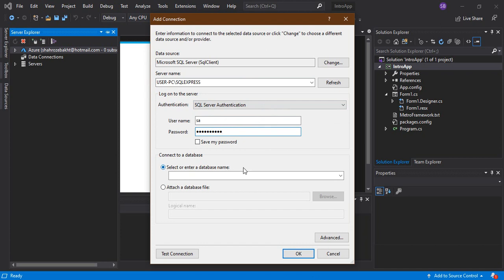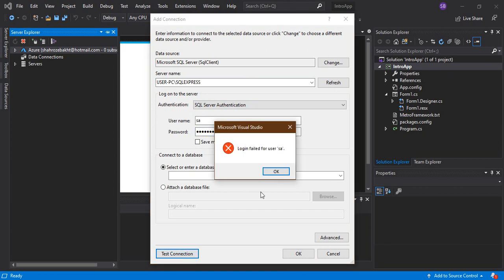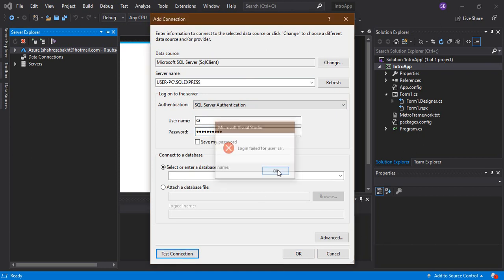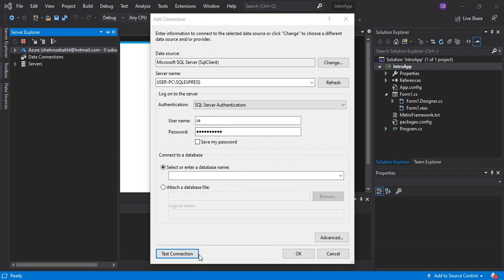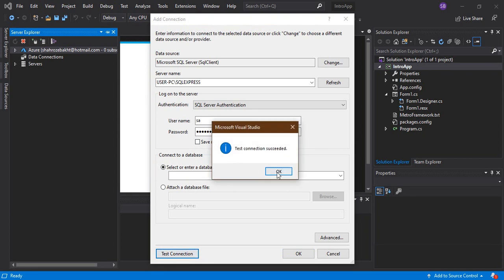Okay, so as soon as I have given the authentication, I will go towards a test connection button. Login failed, so I think I have provided the wrong password here. So I have given the right password here and test connection, it succeeded. The test connection has succeeded.